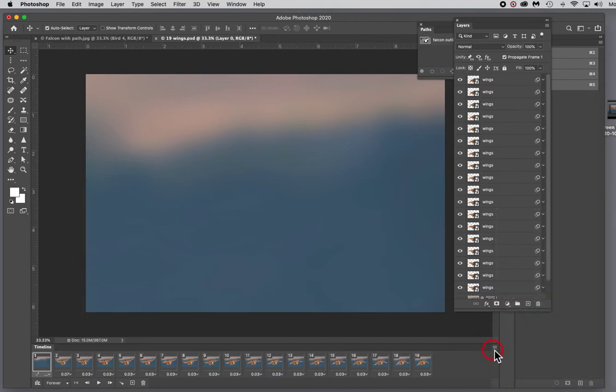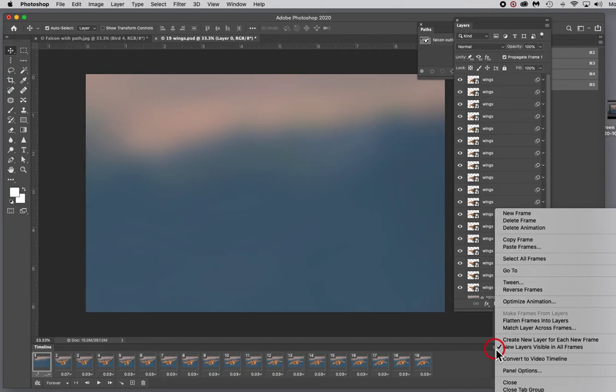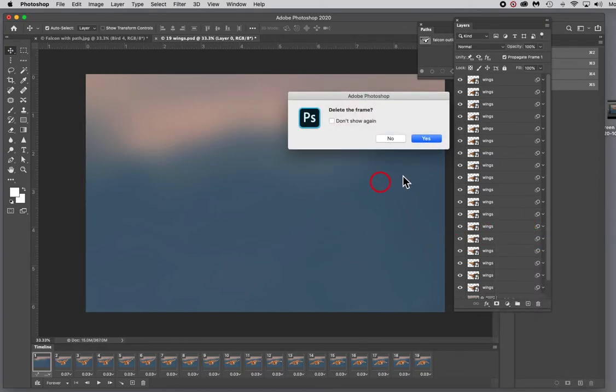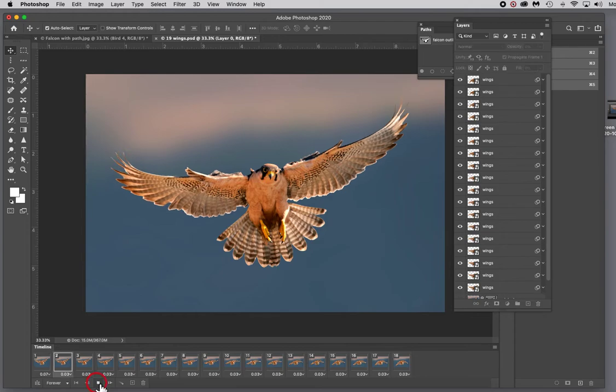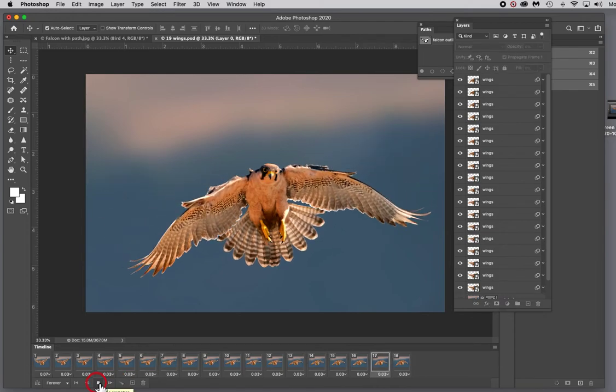So again, in your timeline you've got this panel, the hamburger panel, we call it. If you click on that, that's where you get all of these options for flattening frames, or making frames from layers, or whatever. This particular frame we want to just delete, because we don't want to have a blank frame there. All right, so now we've got this. If I play it, you'll see that it's playing well. I'm going to pause it.